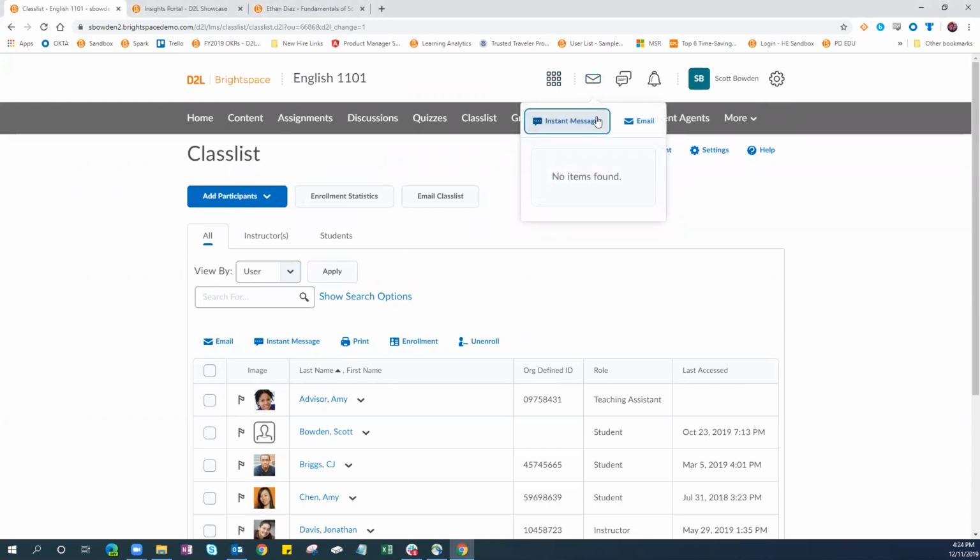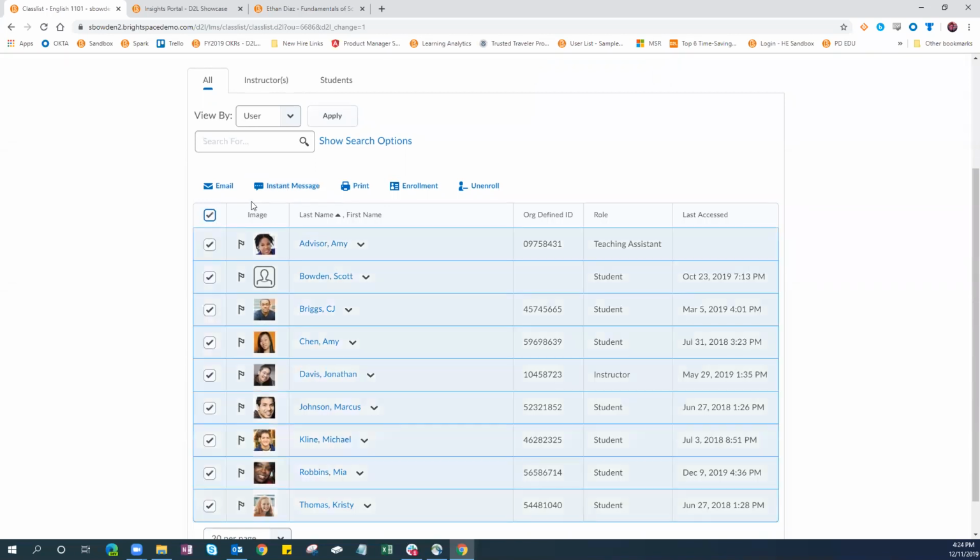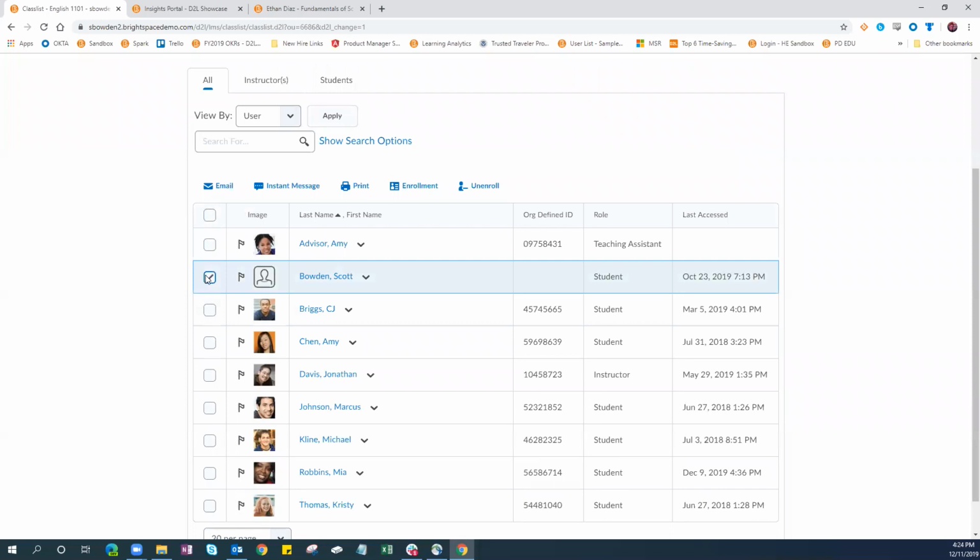So we do also have an instant messaging service that's much like Moodle Mail. The instant messaging service is all contained within Brightspace. That's all backed up. You can see a library of all the previous messages. And anywhere you want to message someone, again, you can do it in mass, so you can send a mass instant message, or you can do just one at a time.